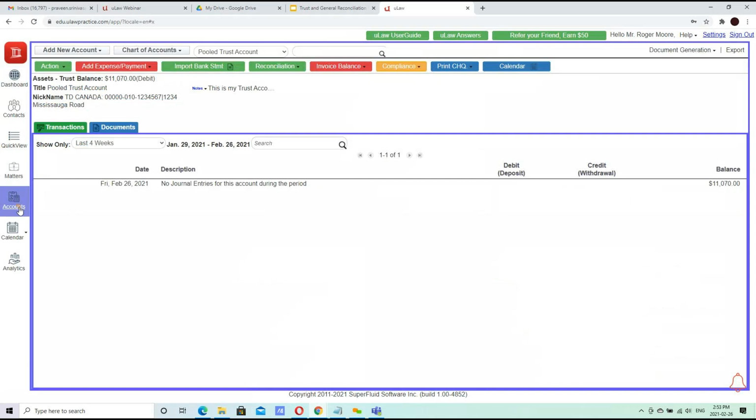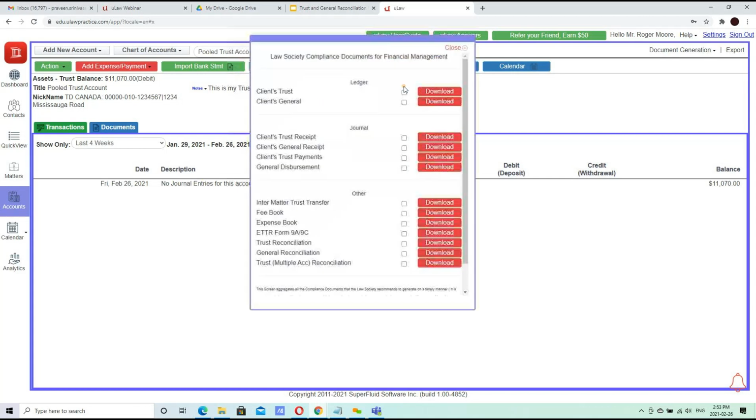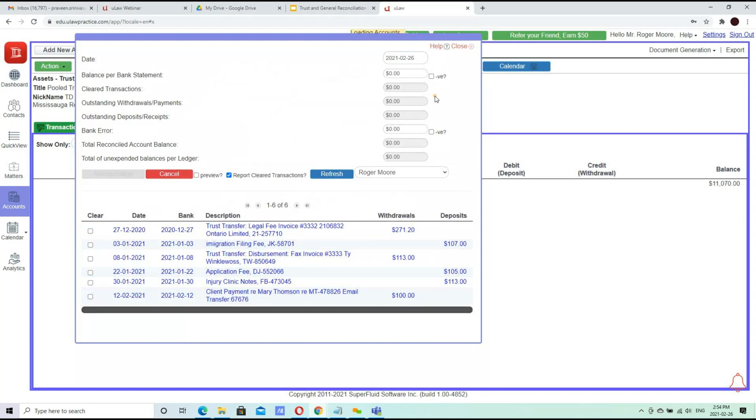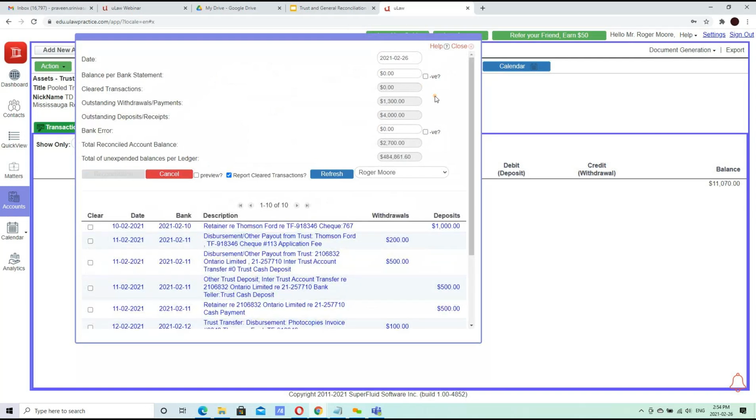I'll draw your attention to our accounts. I'll start off with just showing the reconciliations process. So if I come under monthly compliance, you have all, of course, ledgers, journals, and other documents. I'll start with the trust reconciliation. The prerequisite to do your trust reconciliation, as I mentioned, is to choose the date. So let's say we're not waiting up till the 28th, doing this cutoff this Friday. So as of the 26th, these are all the transactions that have been recorded.